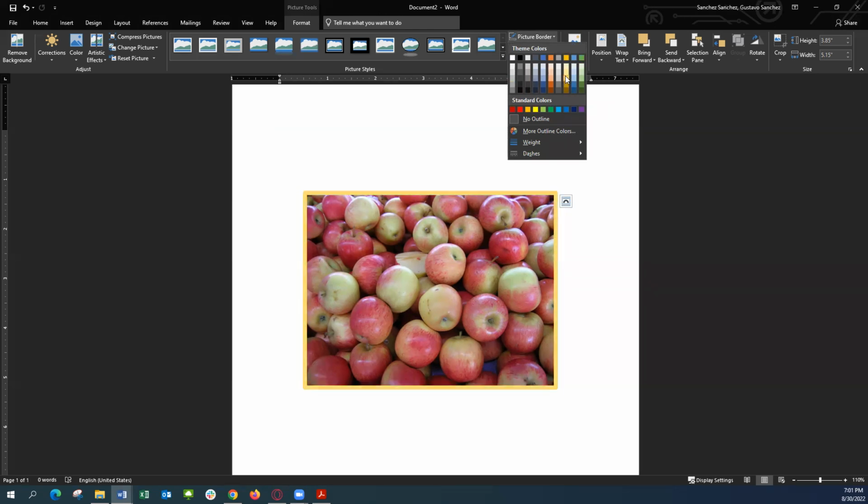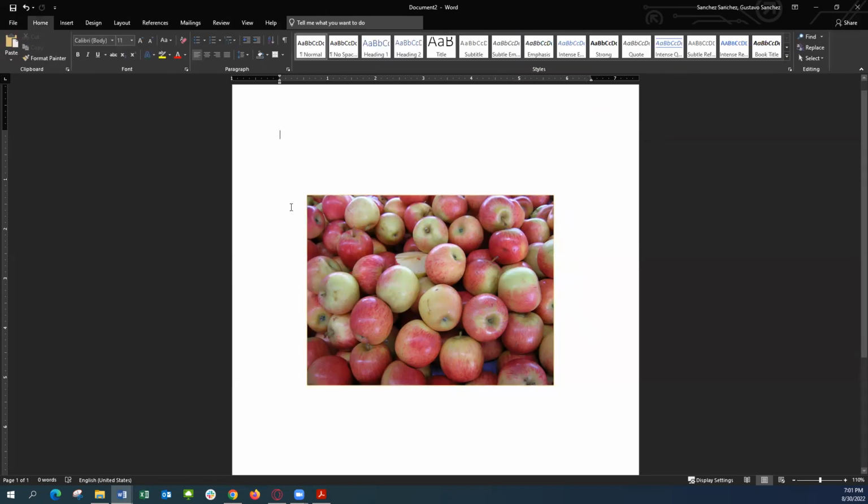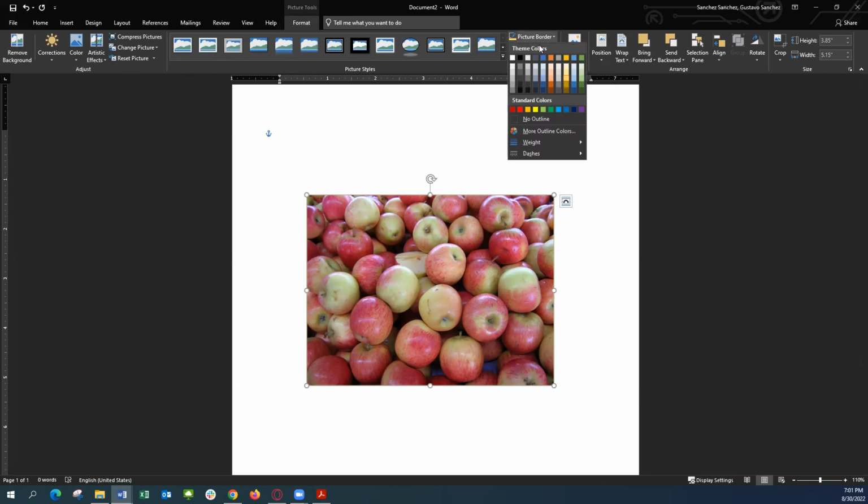¿Okay? En este caso voy a seleccionar un amarillo. Ahora, cuando recién seleccionamos un marco, va a estar así de delgadito. Si se fijan, casi no se puede ver. Pero si me regreso otra vez aquí donde dice Picture Border y le hago clic, va a aparecer lo que es el weight, el gruesor o el peso. Y de aquí voy a seleccionar el grosor que yo desee. En este caso me voy a ir con el más grueso, que es el de 6 puntos.